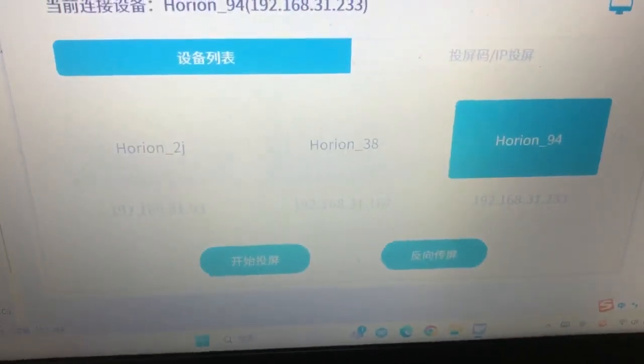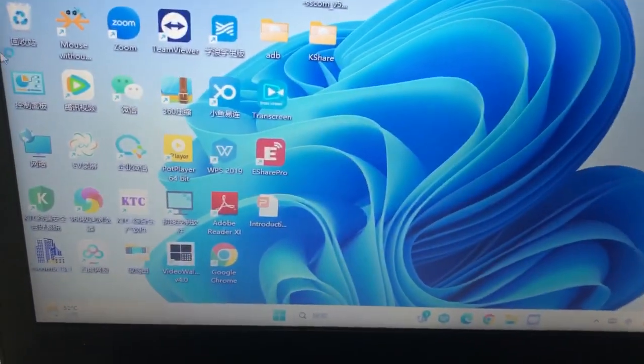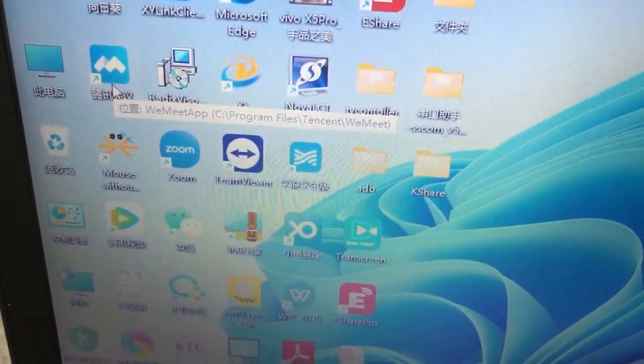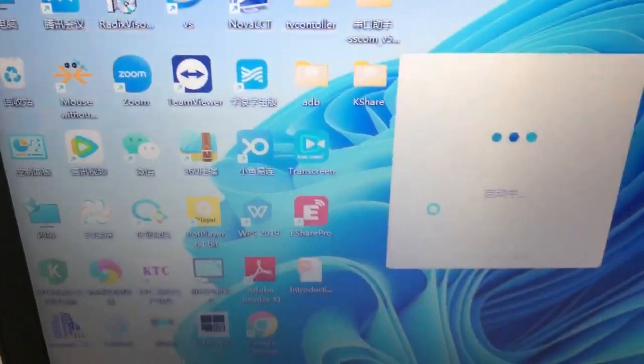Then we can go to meeting software, such as Micro Team Instant Meeting.